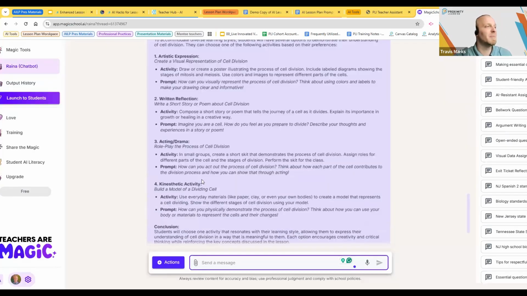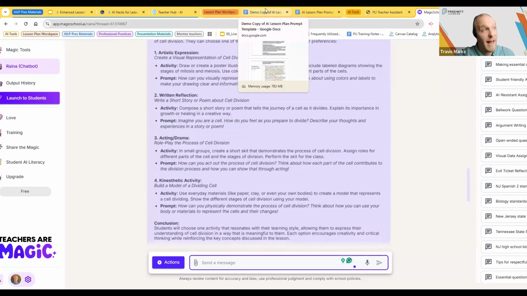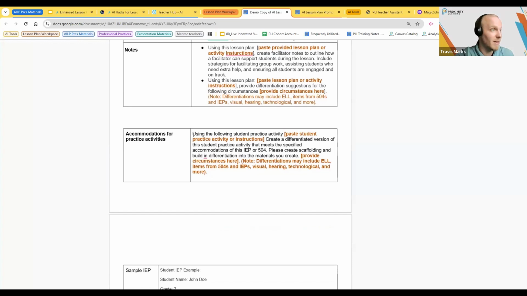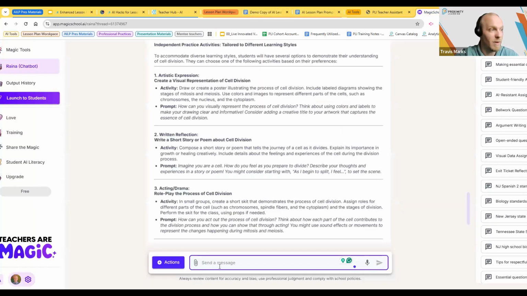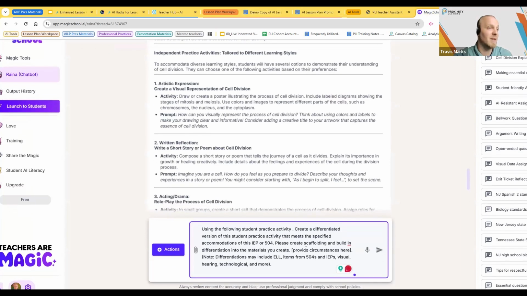You know, it might just clean it up a little bit. Yeah, Magic School has really nice formatting, so that looks great. At this point, I will take my prompt about differentiating this activity and place it again within Magic School. So again, I'm telling it to create a differentiated version of this based on the accommodation.